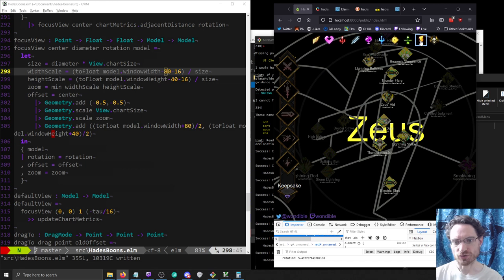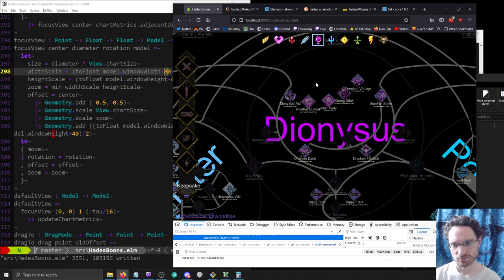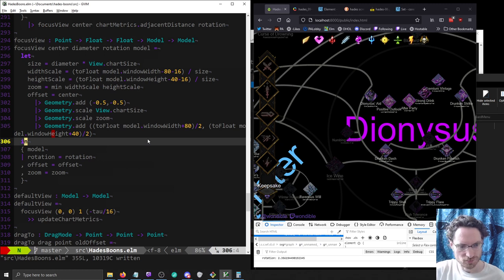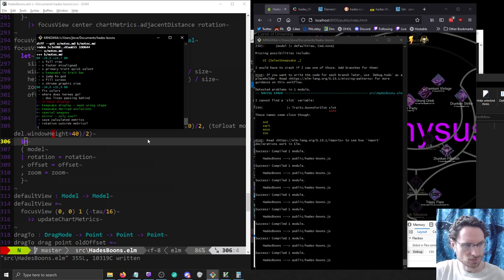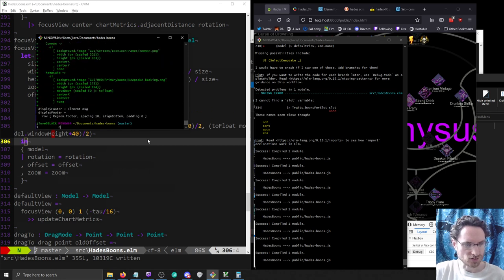I guess if you want to be really fancy, if the screen was wide, we wouldn't have to worry about that, because it wouldn't be blocking the main focus. That might be getting fancy though. Okay, so that was keepsakes.